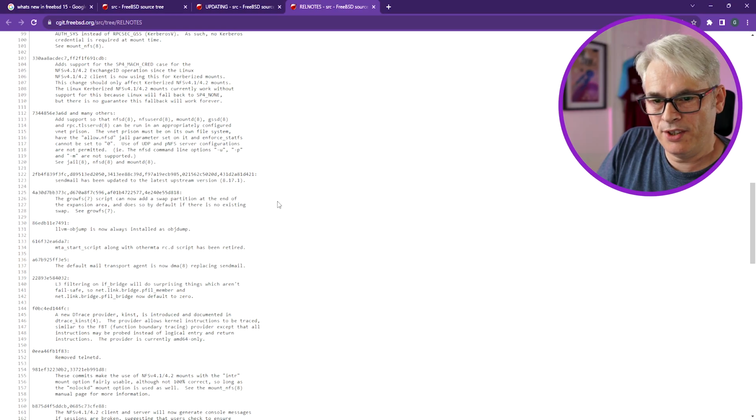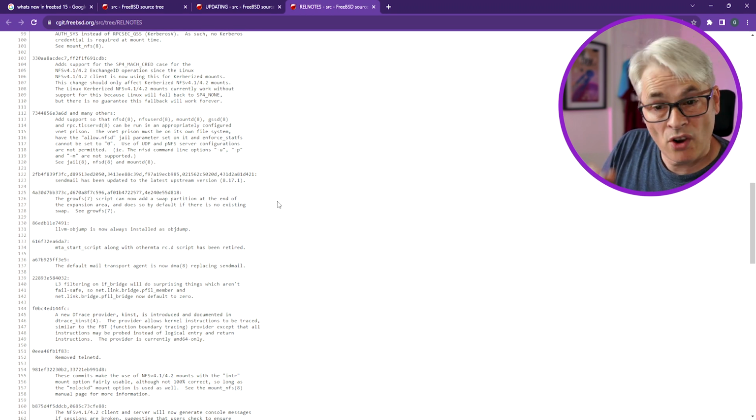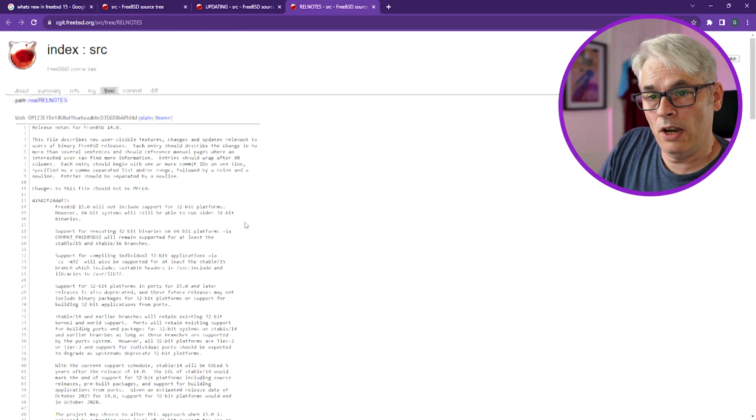Okay, so that's something else that I need to really dive into, and that's VNET jails. I did try that at one point, and it kind of went a little bit wrong. Maybe I should look at that again now on 15 once it's more stable. MTA start script, along with other MTA rc.d scripts, have been retired. Default mail transport agent is now DMA. We knew that. That was something that was announced quite some time ago. So we're probably moving down to stuff that's quite old now. There's no dates on these, unfortunately. Yeah, remove telnetd. So there's quite a lot of stuff there.